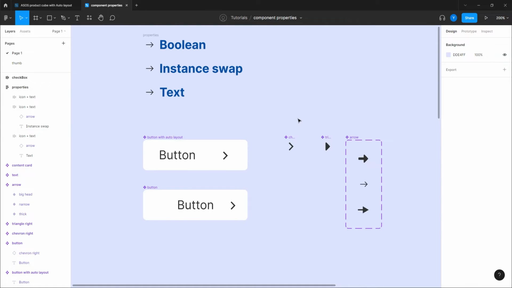Hi guys, thank you for watching this tutorial in which we will talk about component properties. Let's understand each one of them, what it does, Boolean, instance swap and text property, and how to use it, and yeah, let's get to it.